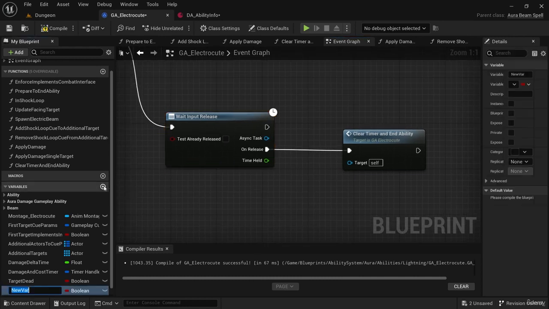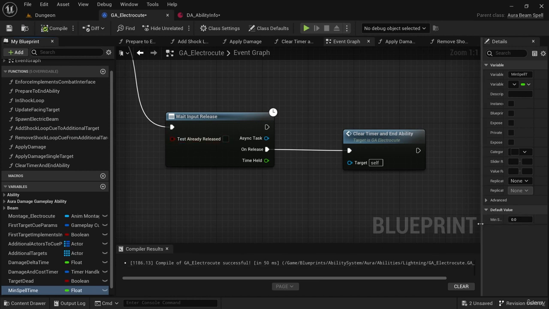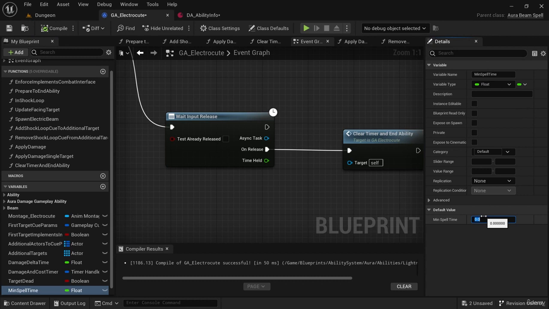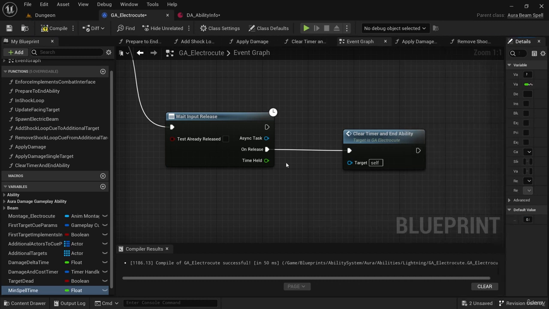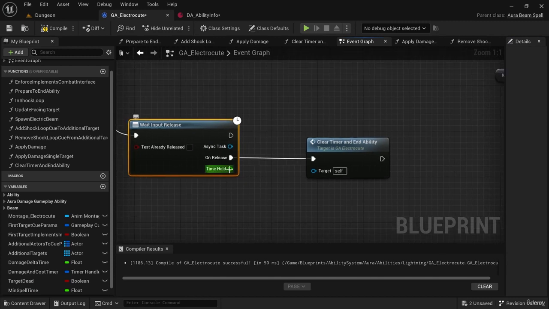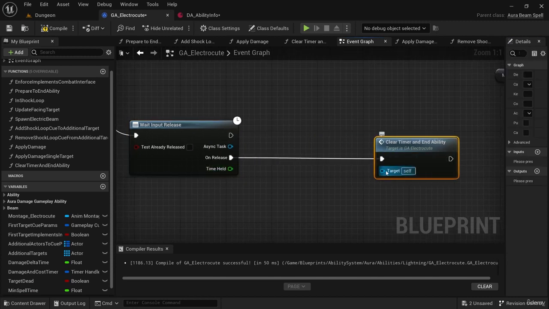So I'm going to add a variable. This will be a float. I'm going to call it min spell time, change its type to float, compile, and I want at least a minimum spell time of 0.5 seconds. So how do I enforce that? Well, notice wait input release has a time held. So we can check time held.